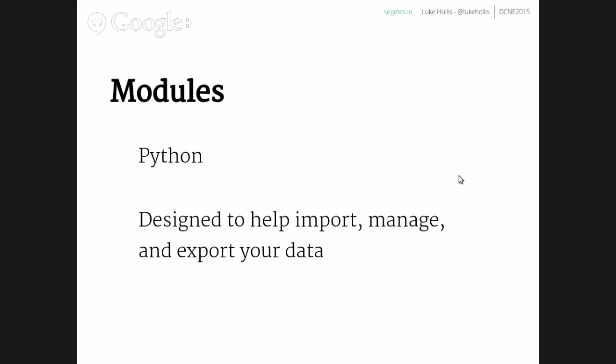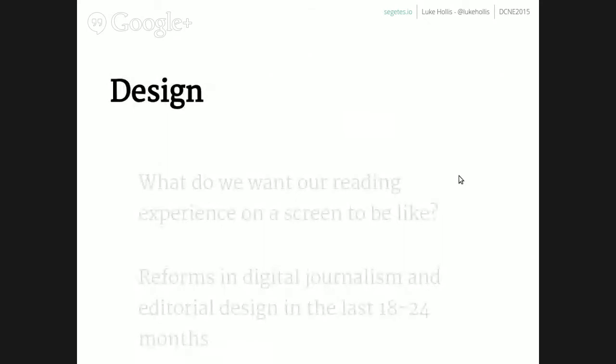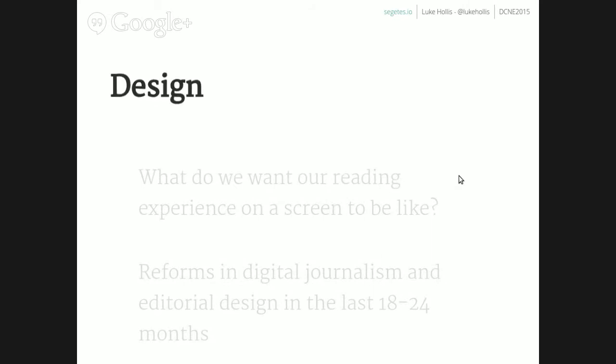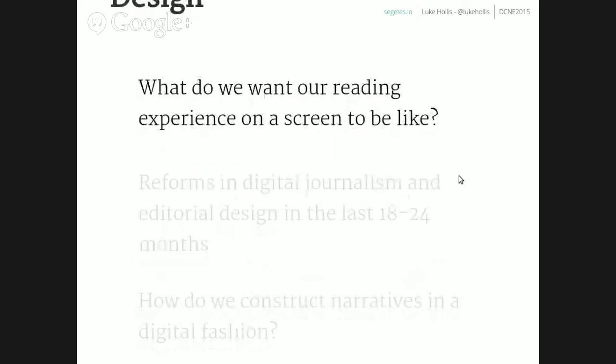Yeah, so the modules, just the main thing to know about them for right now, the big picture of them, they're designed to help you import, manage, and export your data. That's all they do. The design was one of the actual user experience of reading, which was one of the main tenets of wanting to create a framework like this, right? And it focuses on the big question that I mentioned earlier: what do we want our reading experience on a screen to be like now that we're chained to these machines virtually 12, 14, 16 hours a day?